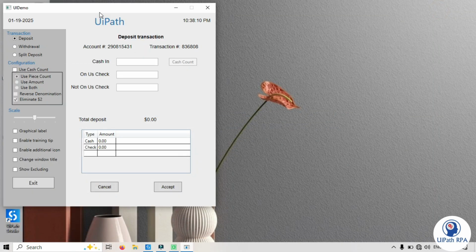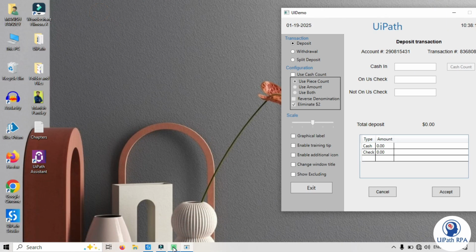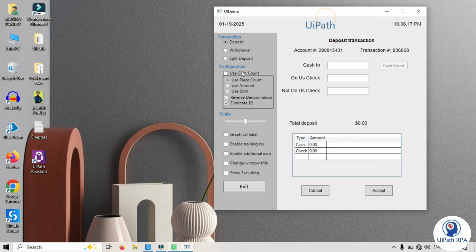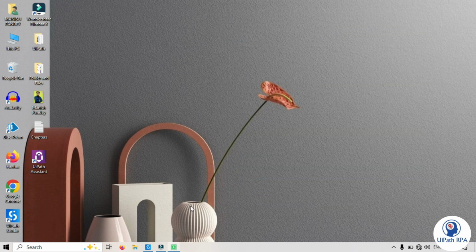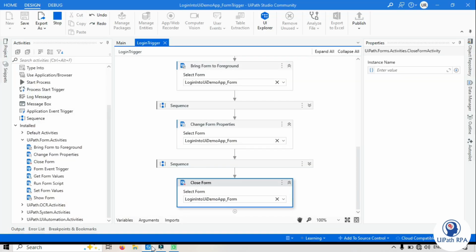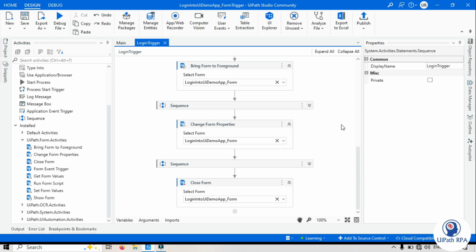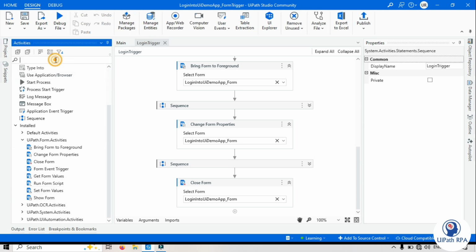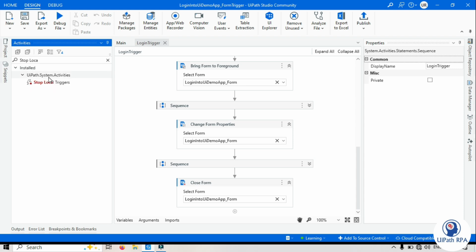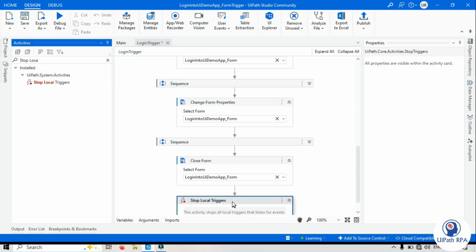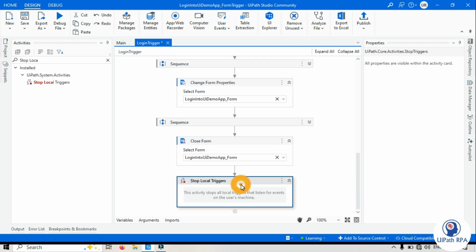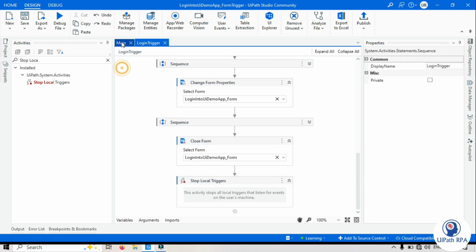So the form is now closed here. If you can see, we are not getting that form here; it is closed. Let's close this UI demo as well. Now here, as we have not used a stop trigger, it has not stopped this execution. It is still listening and waiting for the triggers. Let's stop that. Now you can search for the Stop Local Trigger activity. You can put that at the end after closing the form, and this will stop the execution as well.